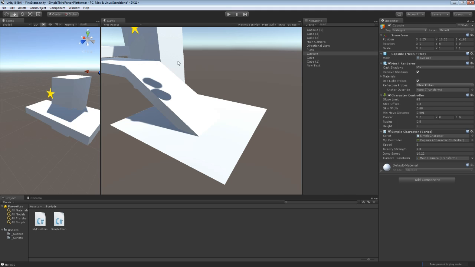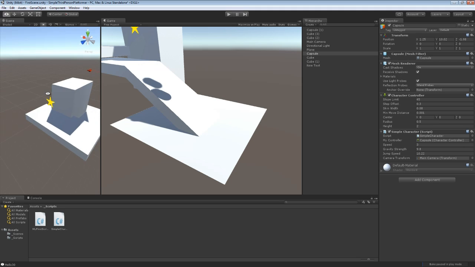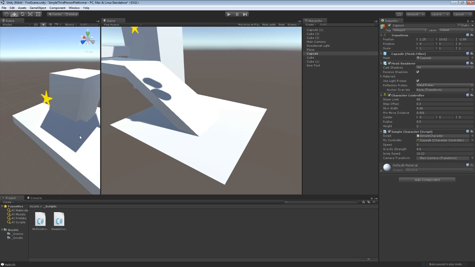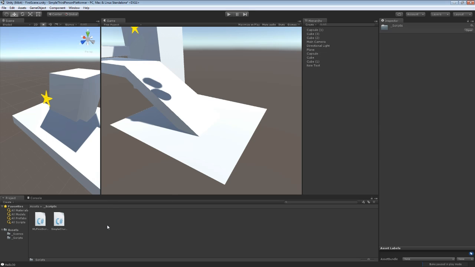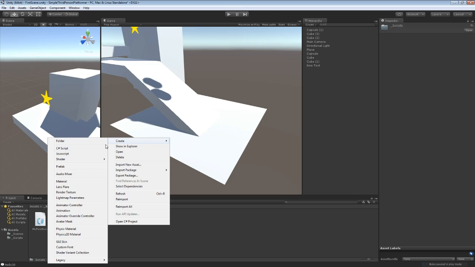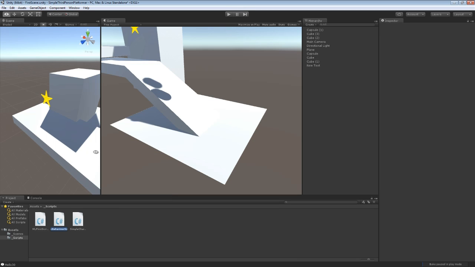Before then, we need to make it so the player can actually collect the star, because right now we just kind of pass through it. And in order to do that, let's go ahead and create another script. And this one we're going to put on the star. So let's go right click, create C# script. And we'll call this player collect.